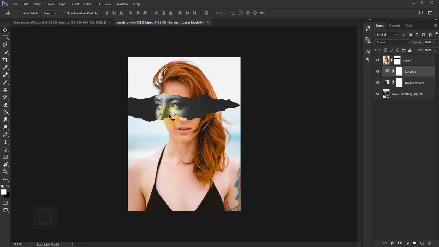Now let's add some shadows to give more depth to the background image. I'm going to add some shadows here to create more depth between the foreground and background image.